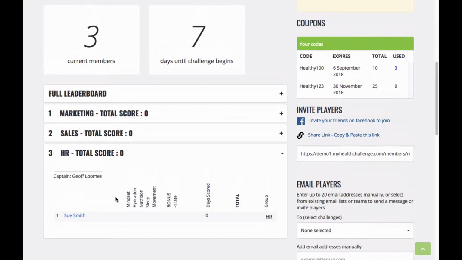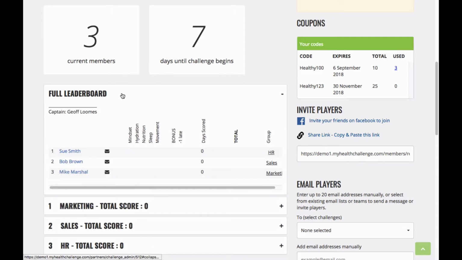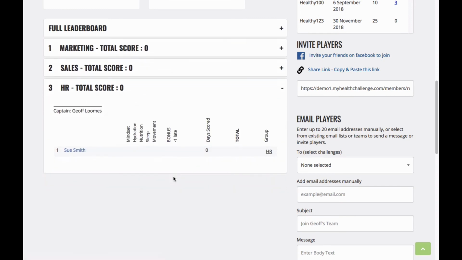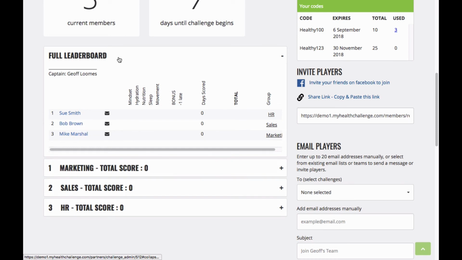So as your members register, they will come into each one of these groups. Now, there's 3 ways that they can compete against each other. Overall on the full leaderboard, they can compete between departments or between groups, or they can compete within each group. So Sue Smith can compete against everybody else in human resources, but then against the people in sales also and marketing, and then overall on the full leaderboard.